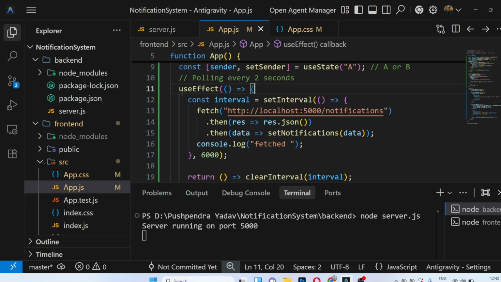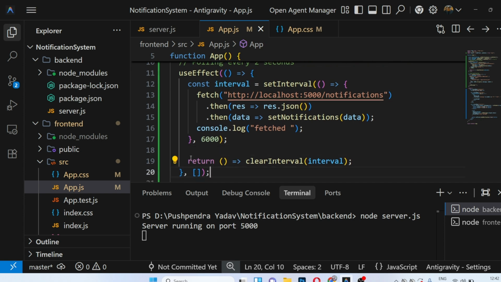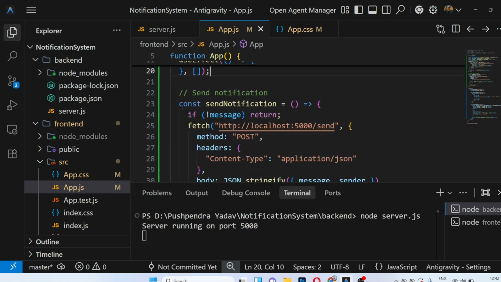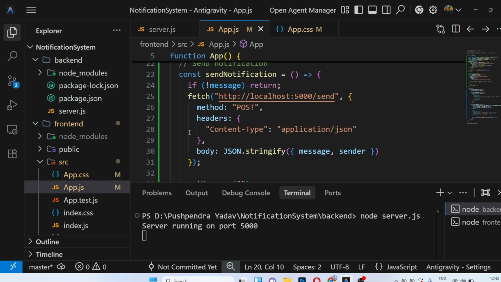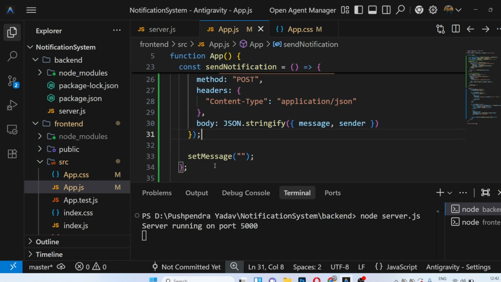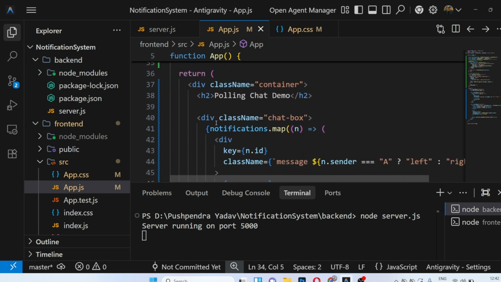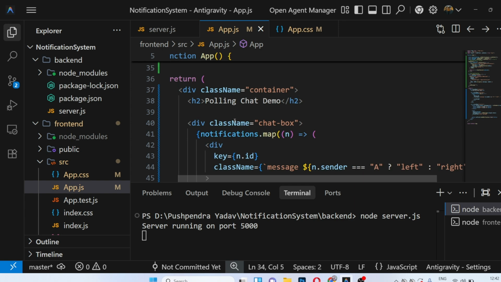Now this useEffect will run once the frontend is rendered. You see there is an interval of 6 seconds, so every 6 seconds it will call the backend and get the latest notifications for both the frontend user, sender and receiver. Now the clear interval. This function sendNotification will send the latest created message to the backend. This will set it to null after sending.